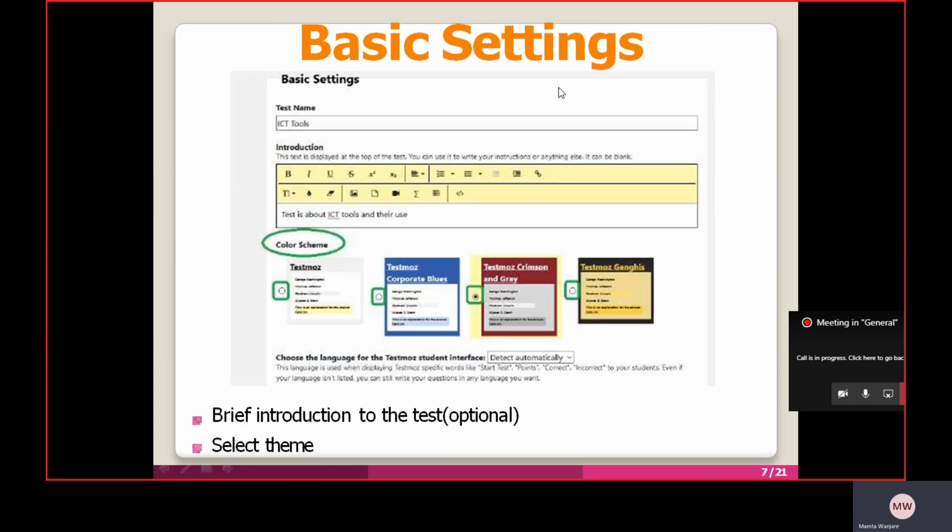The basic settings of that. If you want to change the name here, you may change that. The test name is here. If you want to change the color of the test, select any color.